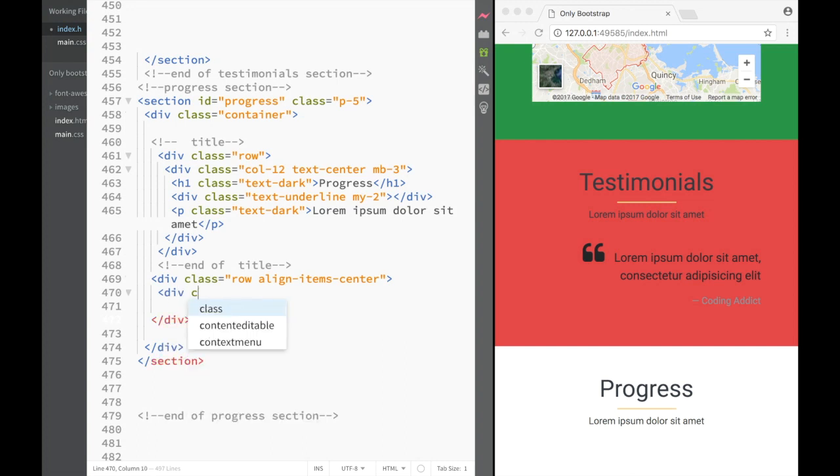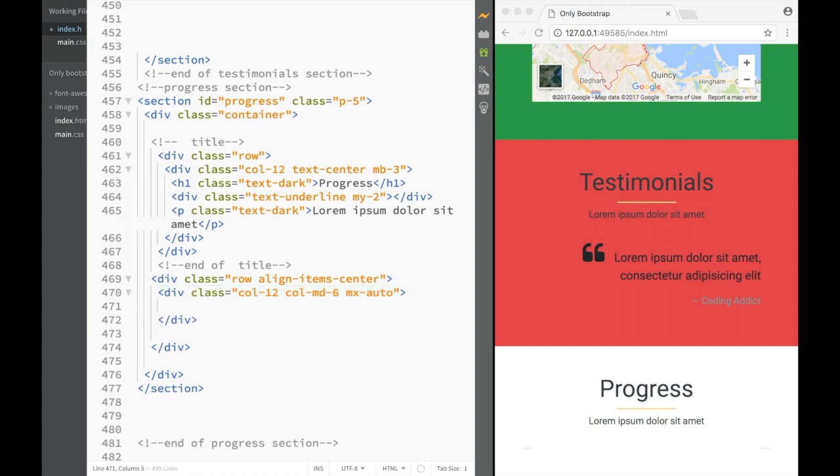And over here, we're going to say div class, and this is going to be column 12. And over here, it's going to be column medium 6. And then again, we're going to place it horizontally in the middle. We're just going to say auto, right? And again, what we're doing is making this column smaller on the bigger screens, and then placing it in the center. Now that we're done with that, we can actually start putting divs inside it, right?